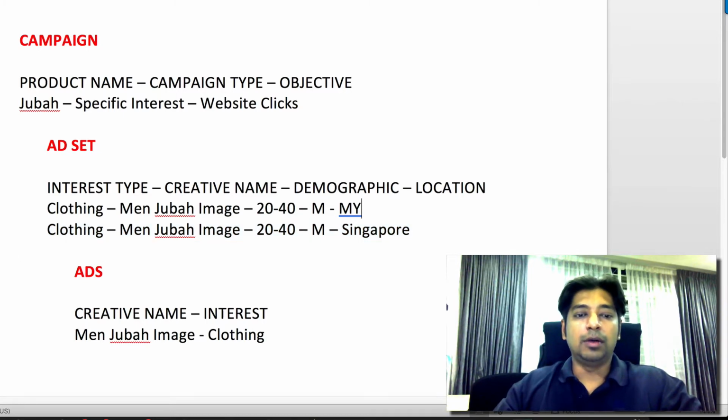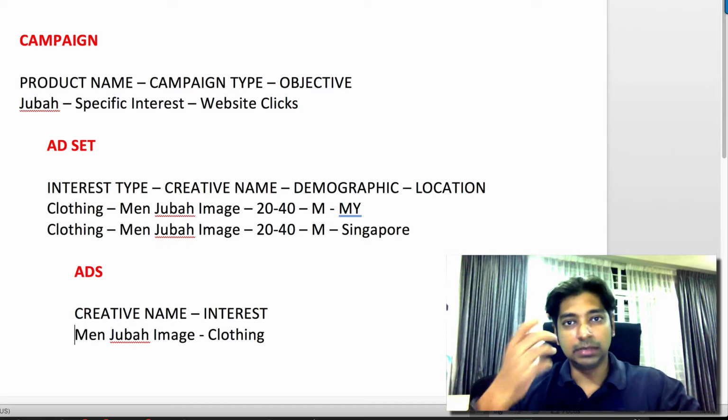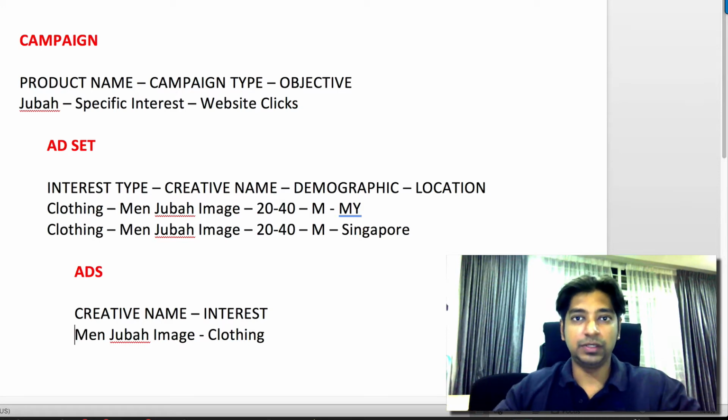Now, ads. You can create multiple ads within a single ad set, but there's a better way to do this. Facebook has this thing called split testing. You can do split testing in terms of dynamic creative. This is a new feature which I've not gone into creating a video on yet. So I usually do one ad per ad set, and the naming convention is creative name, dash interest, meaning that this is the same as the one above in the ad set level.